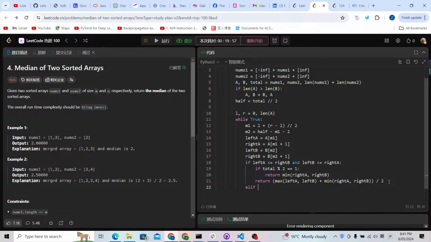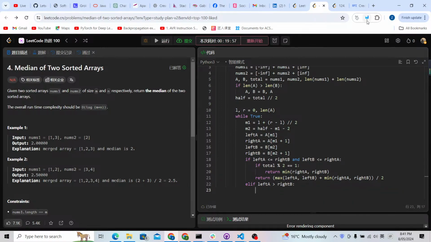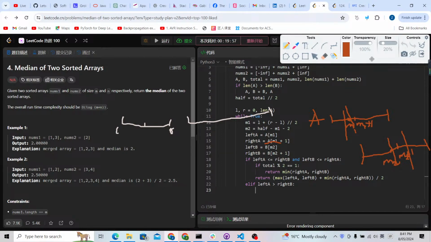But what if we didn't? So if this left A is more than right B, this is what I explained. Maybe at this dot we have a value of 8. Maybe here at M2 we have a value of 4. If this 8 is more than 4, it means we have to shift the right pointer to the left. Maybe here is 3. If this is 3, we meet the condition. 3 is less than or equal to 4.